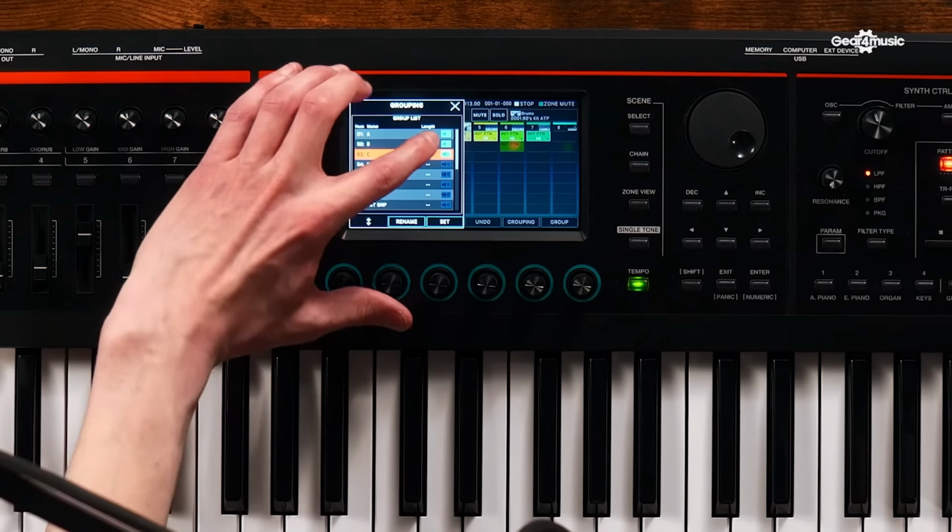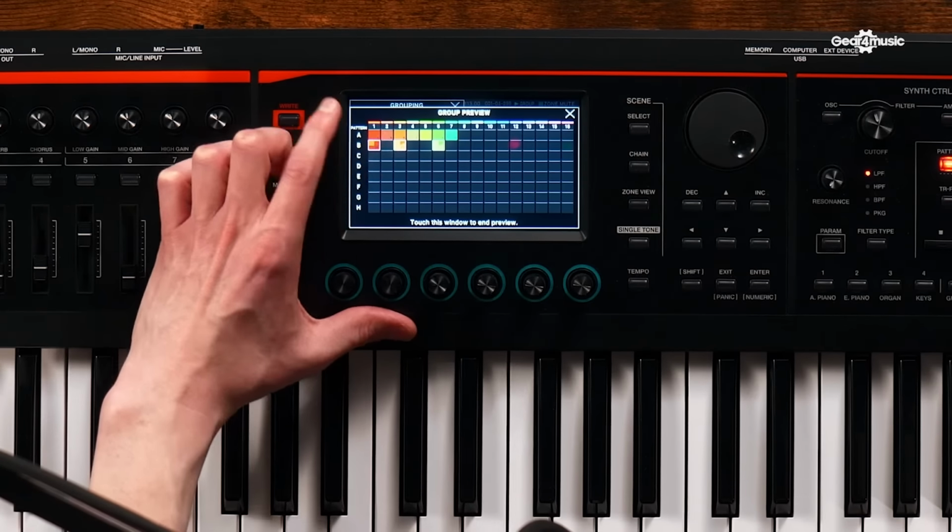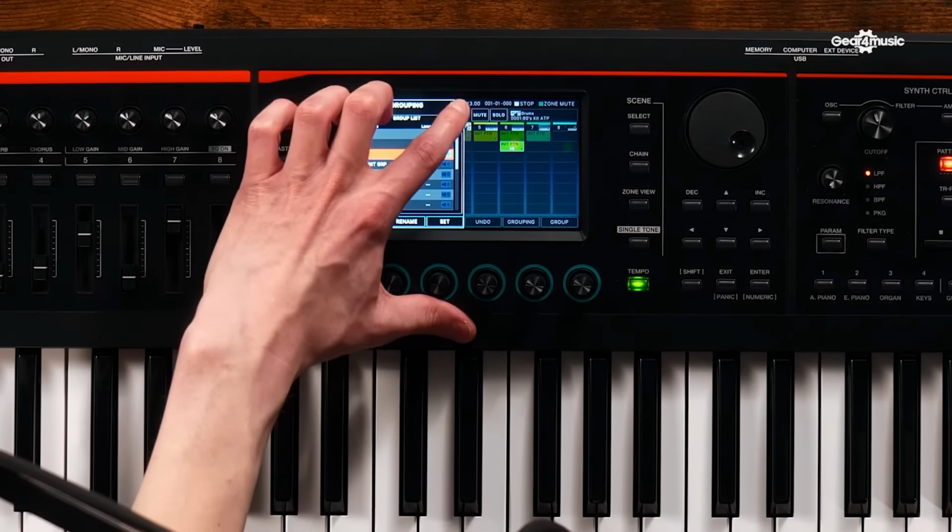And any time I want to see what I've got in the different sections, I can just tap on this little audio icon on here, and it'll show me what I've assigned in those groups.